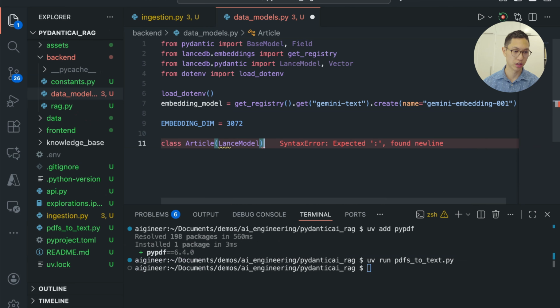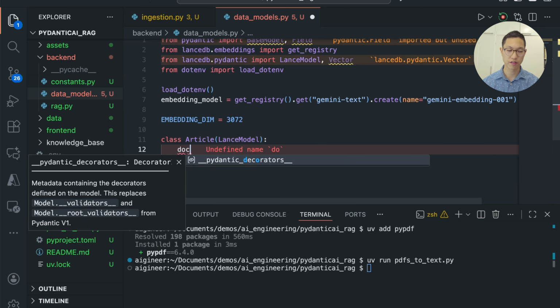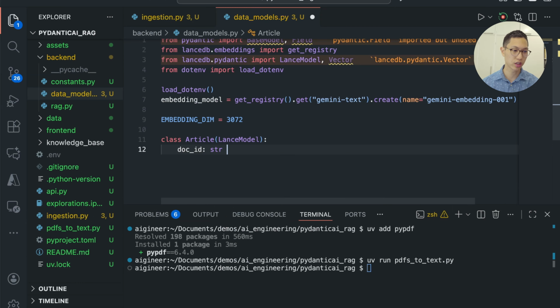And then I'll create a class, Article. This is a Lance model. A Lance model is basically just a Pydantic base model, but it is created in such a way that you can use it to create a table inside of LanceDB. For this I will have a document ID as a string. We need this to keep track so that we don't get duplicate documents, because the doc ID, or article ID, makes the ingestion idempotent in case I run it several times, for example. I'll use this one to delete the already existing ones.